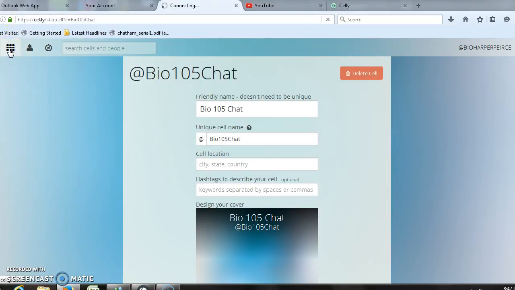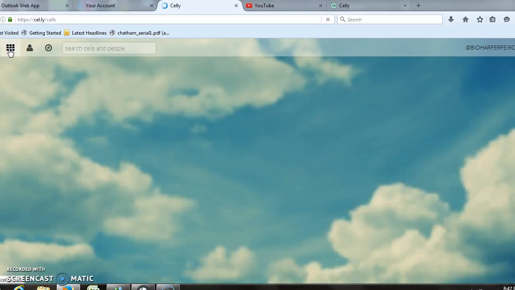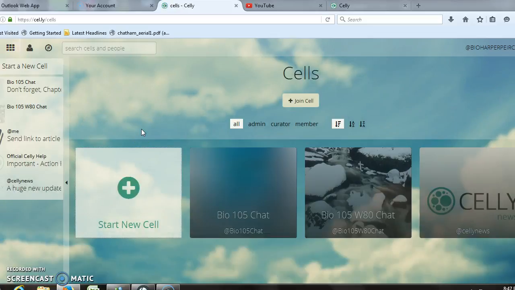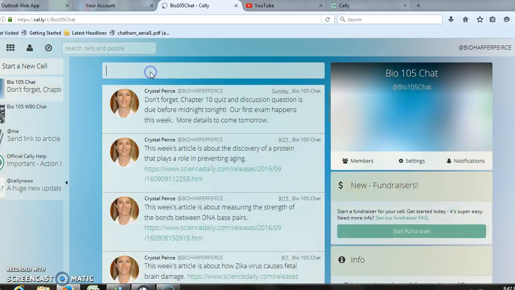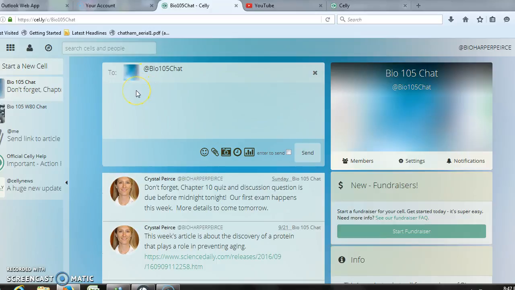Very quickly in the last few seconds here, to send out a message, all you have to do is go to your cell and click here where it says New Message, and you can type whatever you want. You can attach files to this. You can add a photo. You can schedule the message. So say you wanted to send out a homework reminder 1 hour before it was due. You could schedule that message to send out.